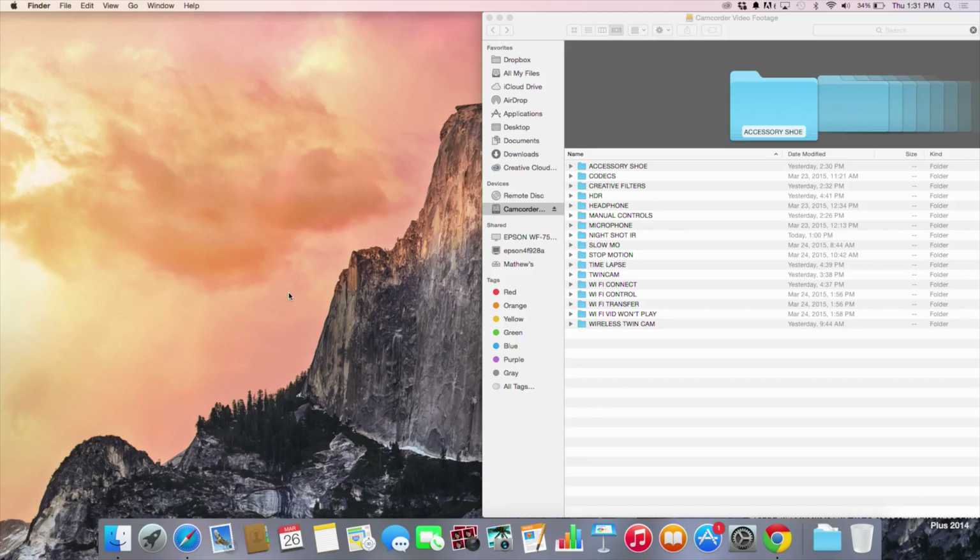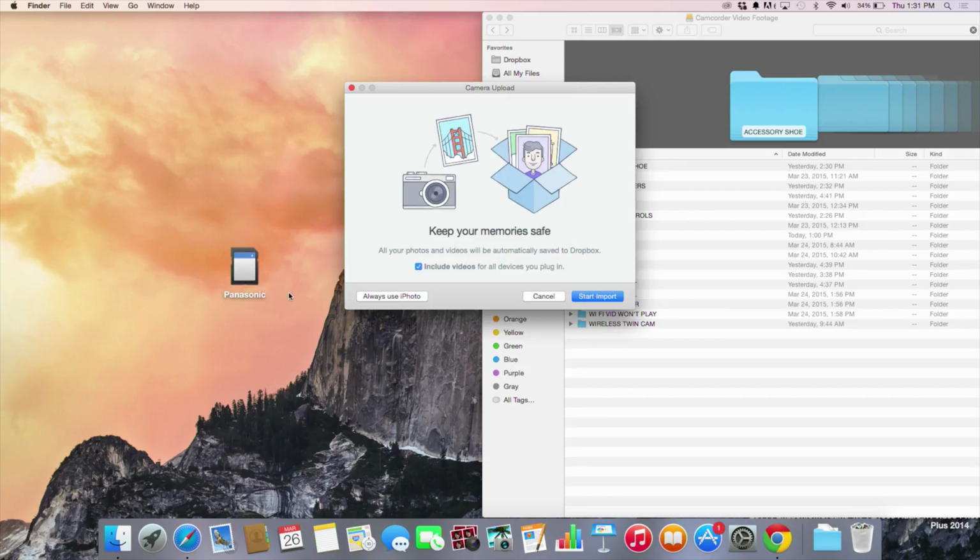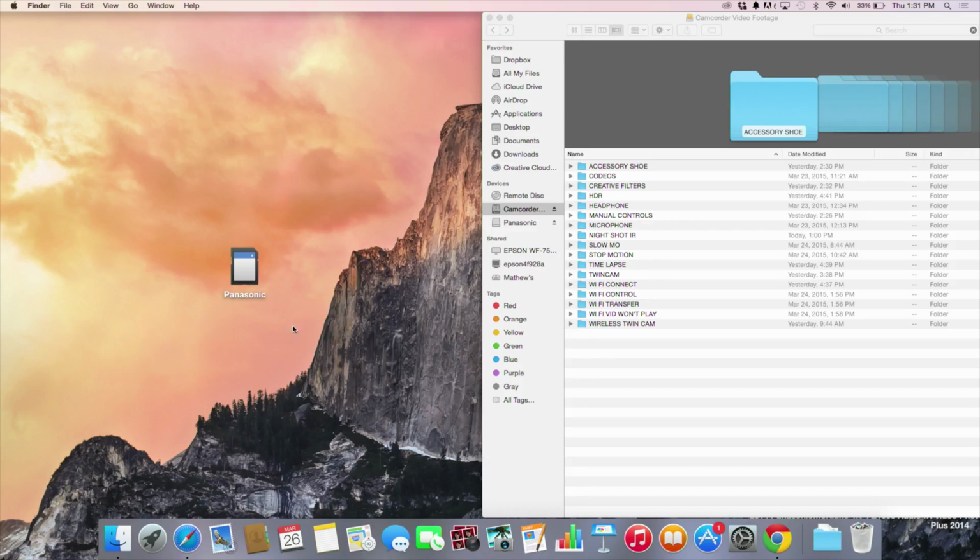When I slide an SD card into the SD card slot on my computer, you should see a screen populate. First screen says camera upload. This would be if I just wanted to quickly upload my videos. We're not going to do that here. But you'll see that my symbol for my SD card is populated in the left-hand corner of the screen.